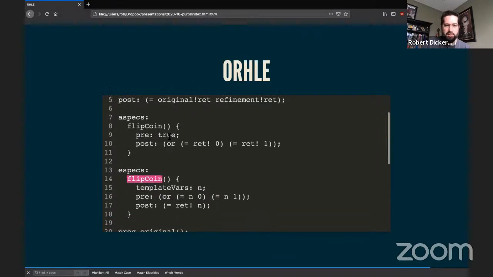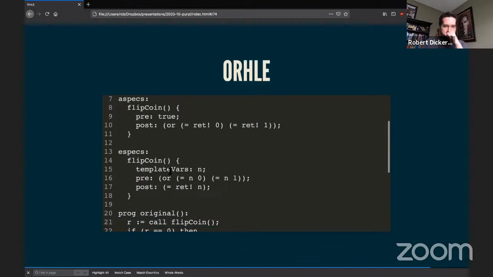And they're just encodings of the types of specs that we've talked about before. So it says you can call a flip coin from any program state, and anything that flip coin returns has to meet this post condition. In this case, it's literally 0 or 1, flipping a coin.